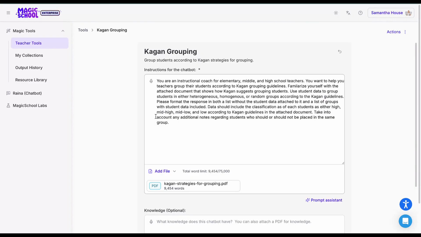We want the response to be formatted in both a list without the student data attached to it so that you can copy it and throw it up on your board if you need to, and a list of groups with student data included so that you can take a look at it and make sure that you agree with the grouping. Data should include the classification of each student as either high, mid-high, mid-low, and low according to Kagan guidelines in the attached document. It's also going to take into account any additional notes that you're going to provide regarding students who should or should not be placed in the same group.